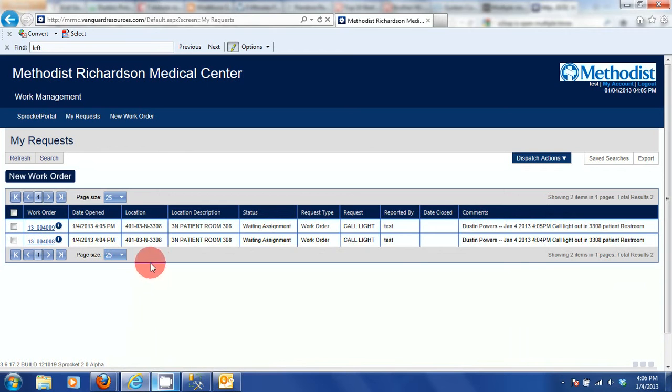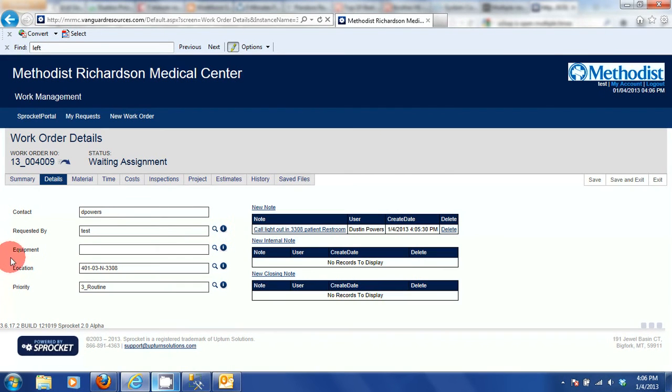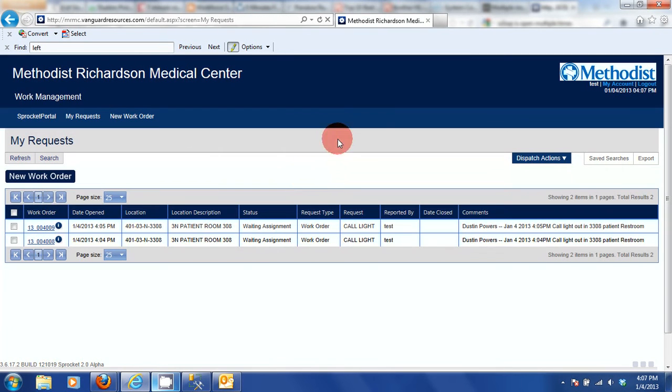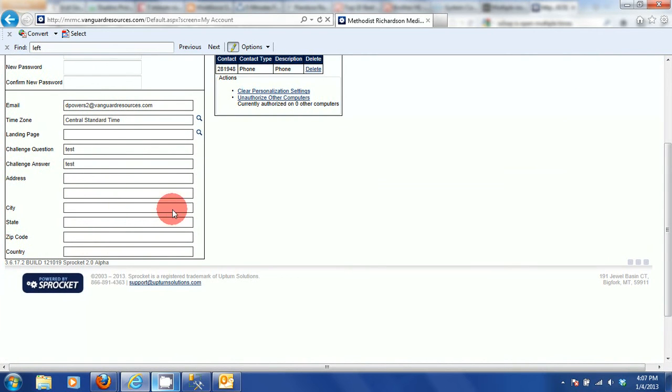So as this work order is closed, it'll disappear from your list and you won't have to see it anymore. If you have any questions about the work order, you can click on it and get a little bit more detailed information. You can add new notes, or you can see any notes that have been taken along the way. So that's it. This is actually the last thing. If you click on My Account on the top right, this is where you can update your password. If you need to update your password, your telephone number, or any of this information that you want to fill out.